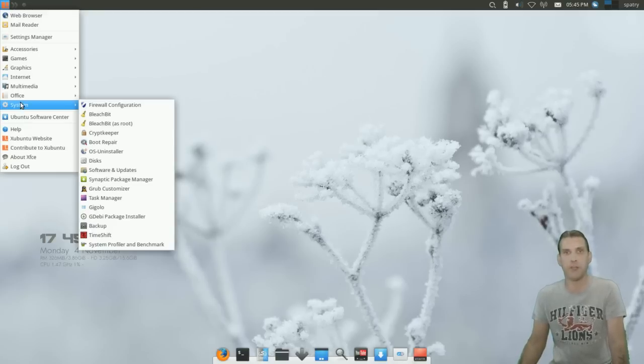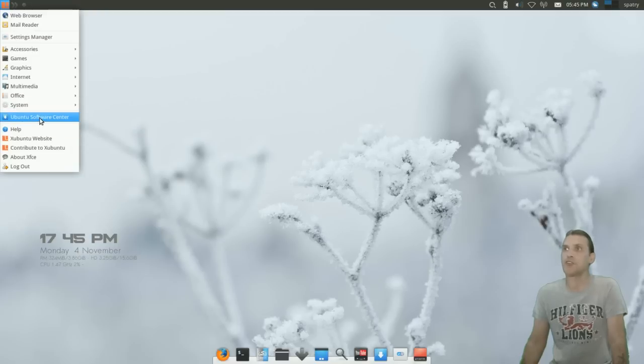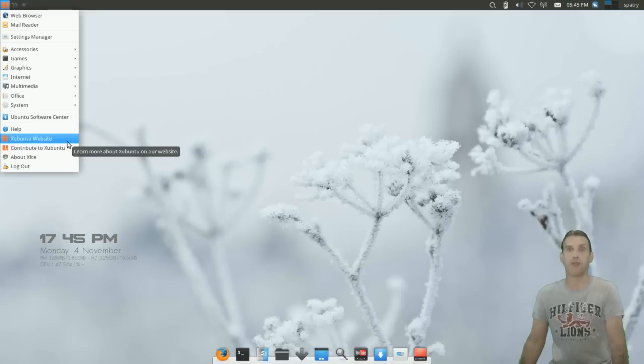A Grub customizer, so you can put the family photo on your Grub, or just put a picture of your cat or something like that on there. You know, kind of do some stuff with that. Fun stuff. Okay, and then of course you get Gigolo, GDebi Package Installer, backup utility, Timeshift, and a system profiler and benchmark. Quick access to the Ubuntu Software Center is here. Help: the Xubuntu website. That's where you're going to go to get support for this, because this has the Xubuntu base. You can also contribute to Xubuntu here.